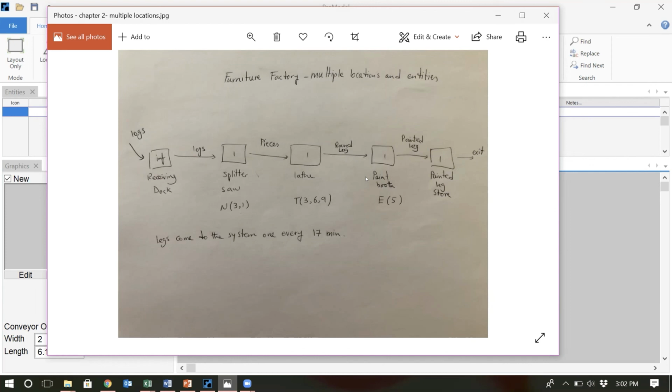Okay, so 5 locations. How many entities are there in this model? 4. What are those? The logs, the pieces, the round leg, and then the painted leg. These are 4 entities. Obviously, they come to the system as logs, but then they are transformed to other entities in the system. Okay, we want to have that as well.